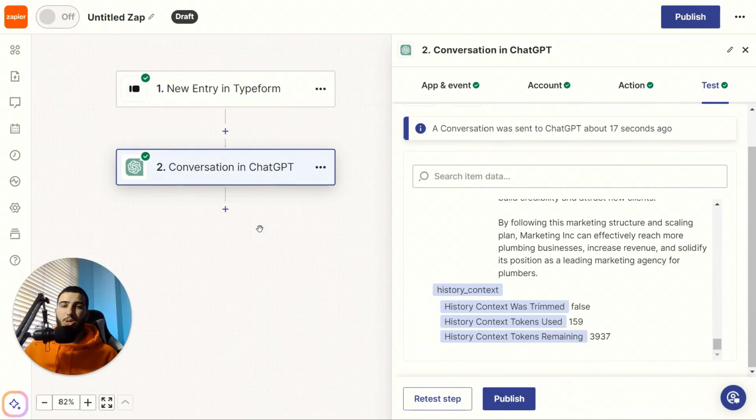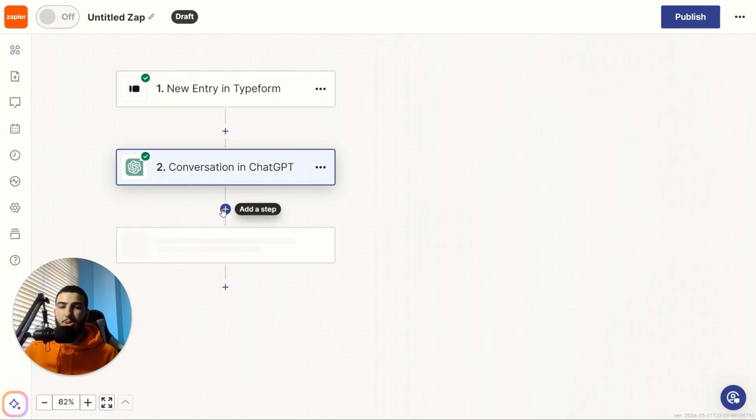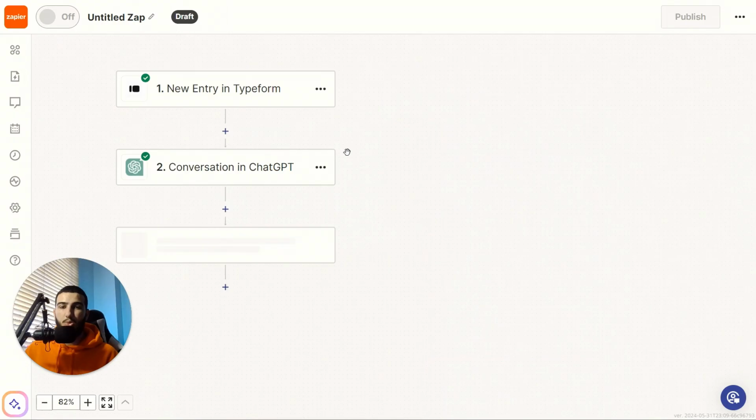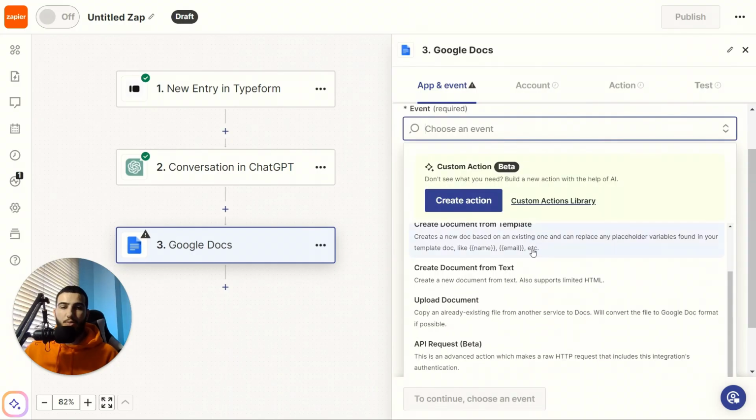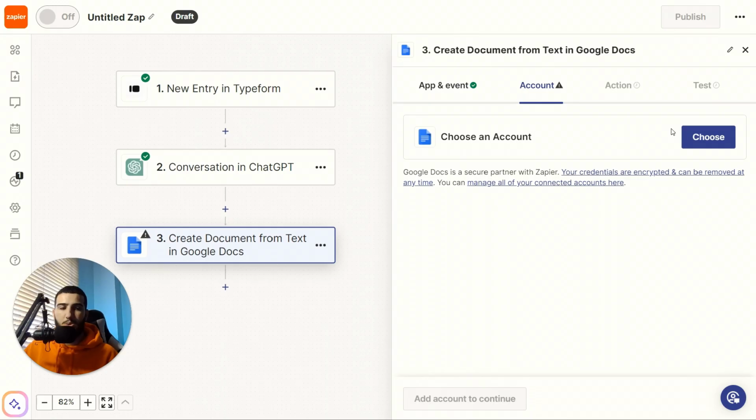Now, there's different ways you can do this. You can include it in an email, you can make it in a presentation even, or you can just do it in a Google Doc. For this example, I'm just going to create a Google Doc just to make my life a bit easier. So I'm just going to add another step. I'm going to choose Google Docs. And for event, I'm going to go all the way down to create document from text. Press continue. Obviously, connect your account.